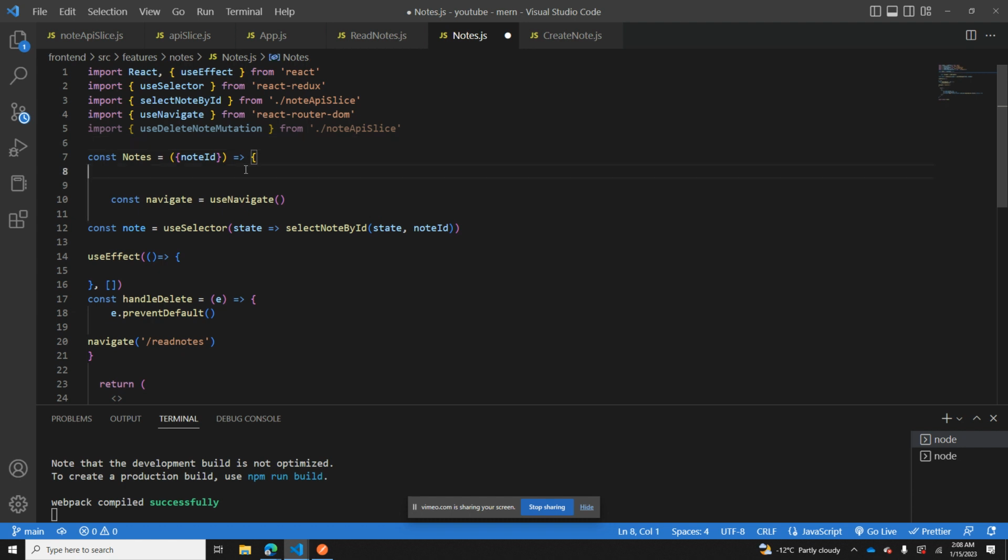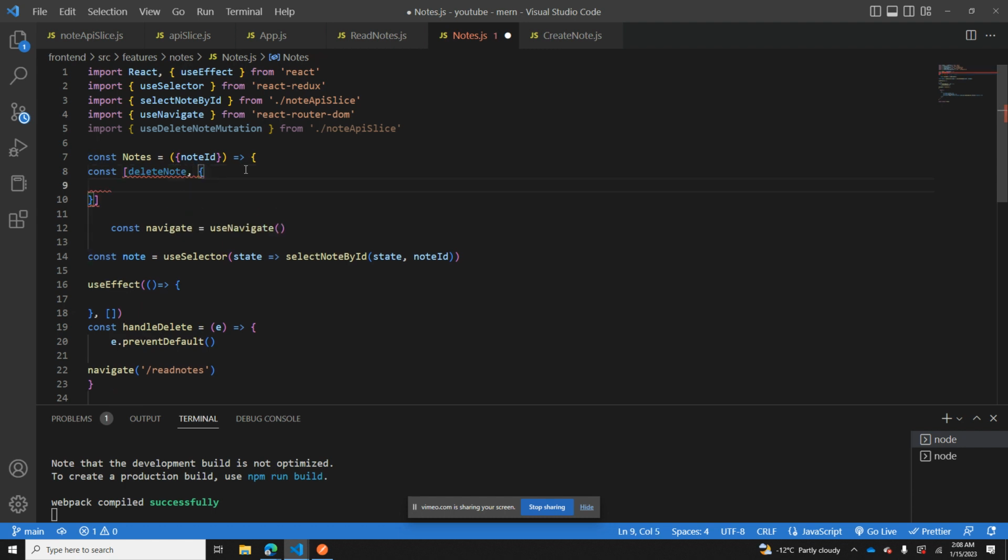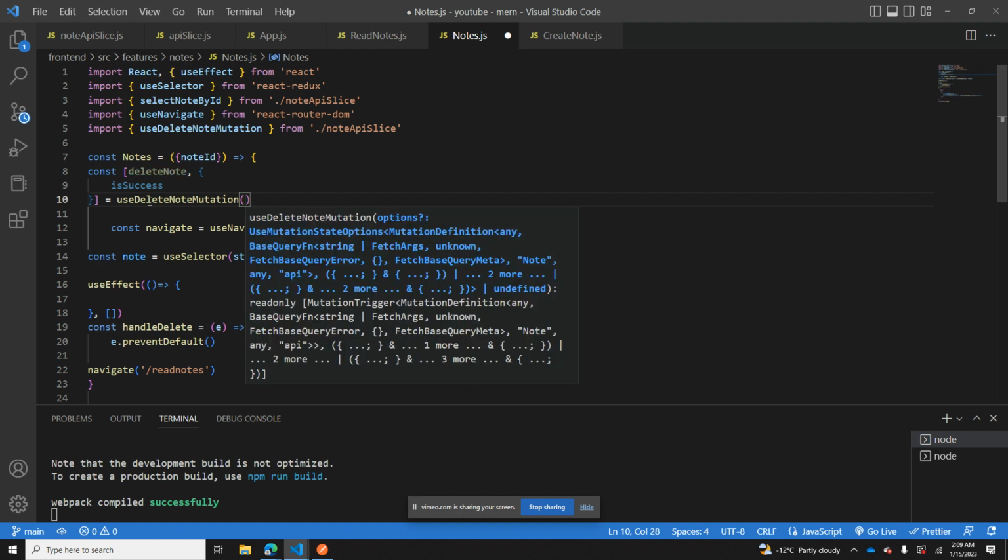By using this mutation, we are able to use this arrow bracket, and the delete node endpoint is what we will be using. And let's use this object and isSuccess. We're not going to use isLoading right now. You can use it if you want to, if you have any specific isLoading message to display. Let's save it.